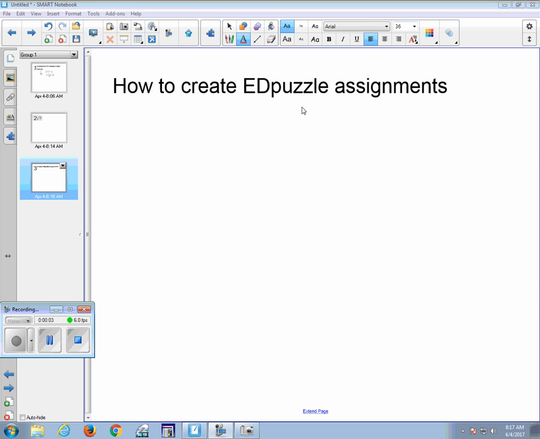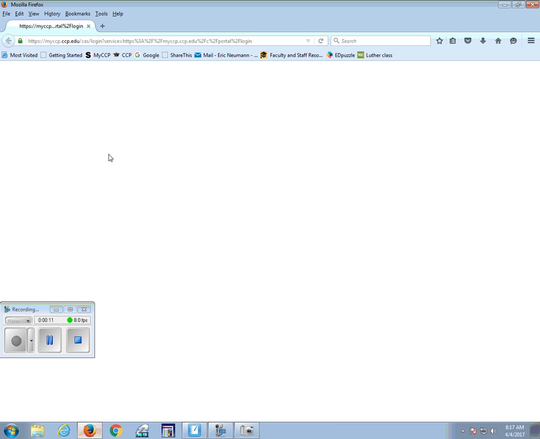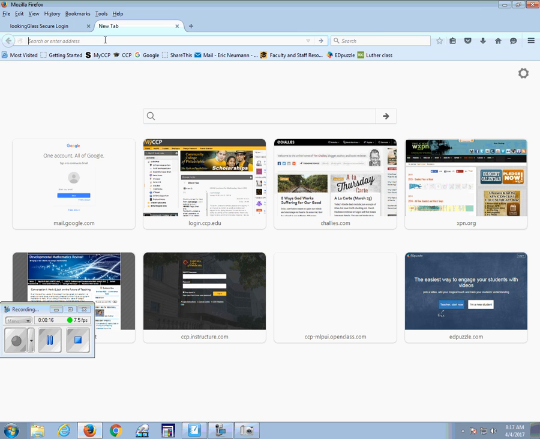How to create EDpuzzle assignments. First, you need to open a browser. On our campus, I found the Mozilla Firefox browser most consistently works well. Go to the website.